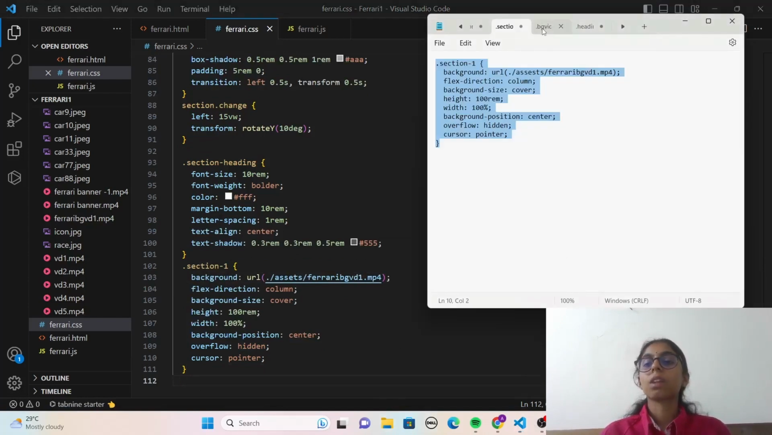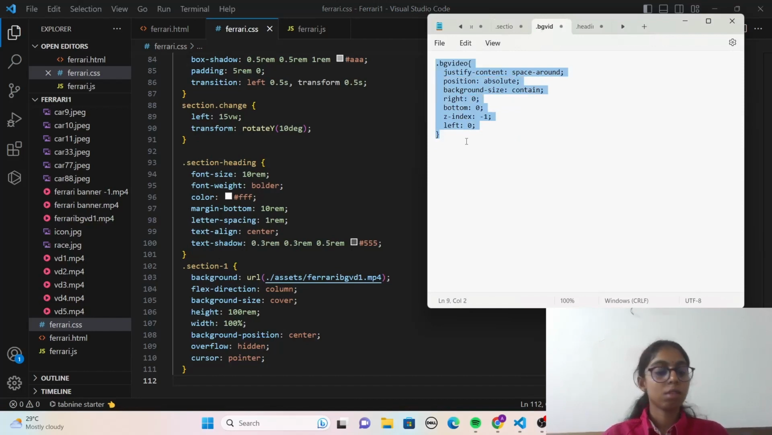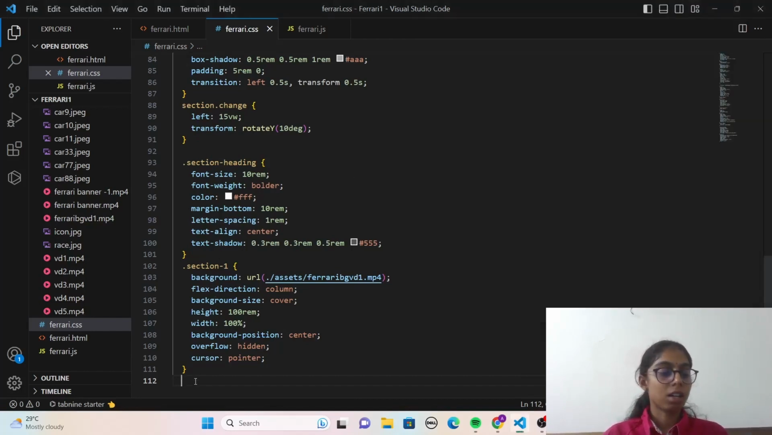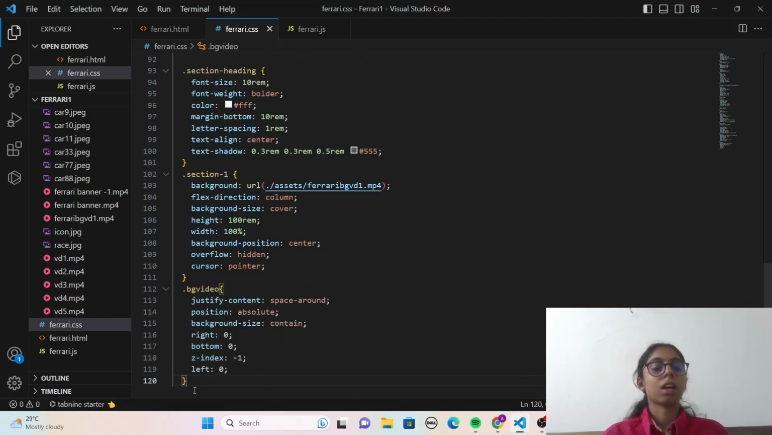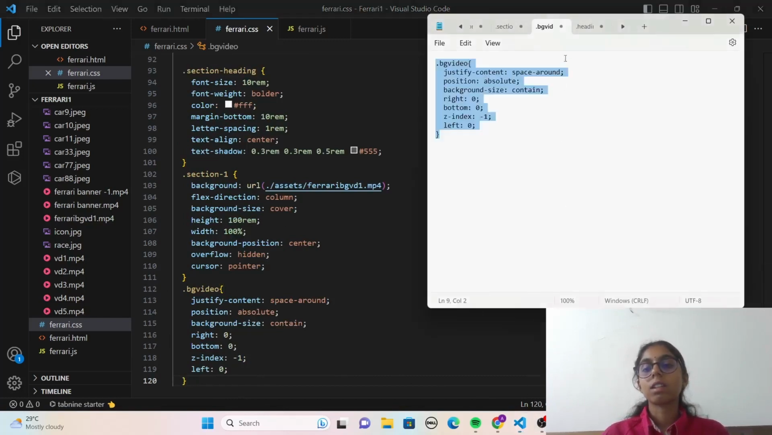And now let us style the background video. In order to adjust the size and height according to the screen, we are styling the background video. And then let us style the heading.